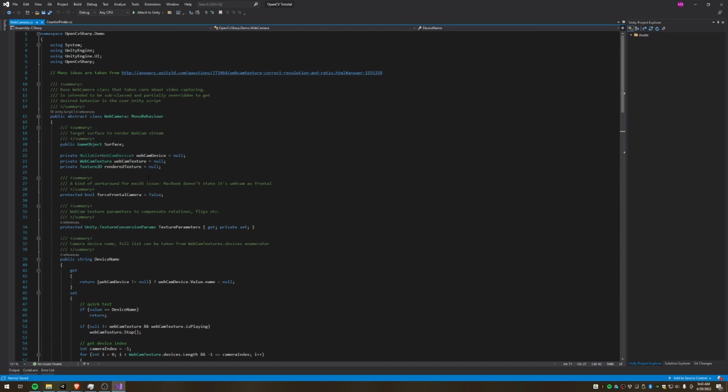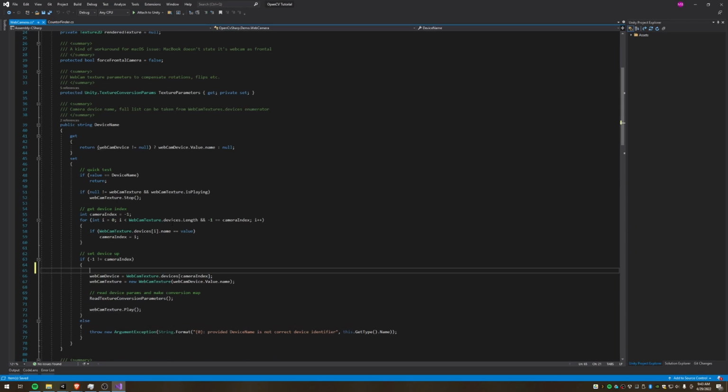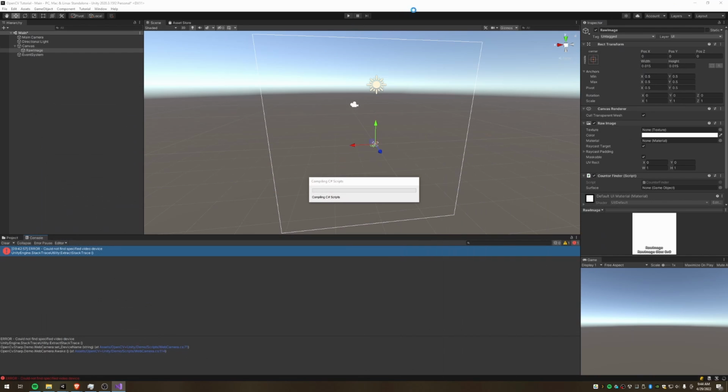To me, it looks like this thing is trying to find a front-facing camera, which is all cool. But for me, it didn't work on my computer. So I looked at this code a little bit, and I just decided to set camera index to 0, right here inside the if statement. Basically what this will do is just say find the first webcam that's attached, and we'll just use that. Okay, so save that, go back into Unity, and we'll see if that fixes our problem here.